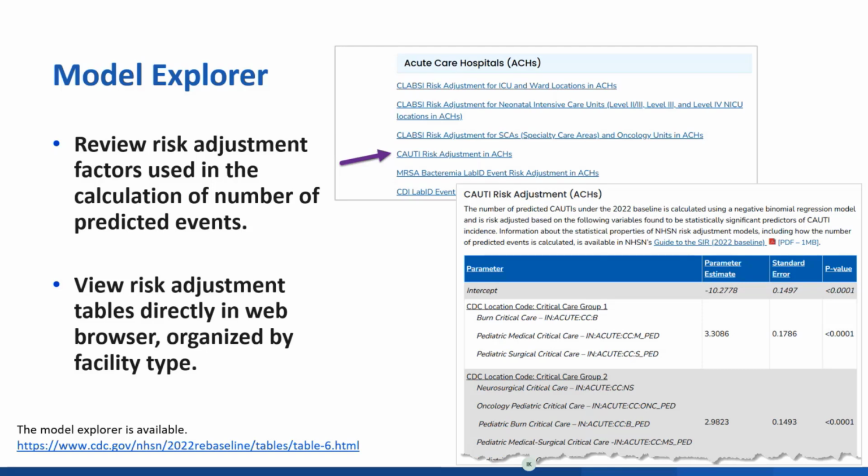This is also very useful when you're interpreting your SIR because it helps you to understand what underlying differences may have been accounted for in the model. A direct link to the Model Explorer is provided at the bottom of the slide for reference or for those who want to explore it live in their browser.